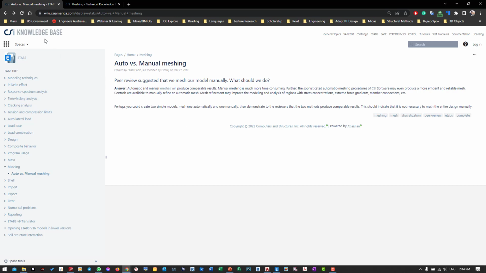From the CSI Knowledge Base, one might suggest that we mesh our model manually. What should we do? The answer: automatic and manual meshes produce comparable results, but manual meshing is much more time consuming. This means that with manual meshing the program will take more time to run than with automatic meshing, because the user will insert the number of elements.